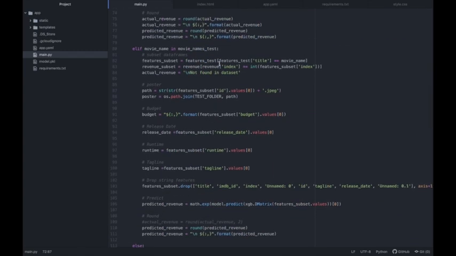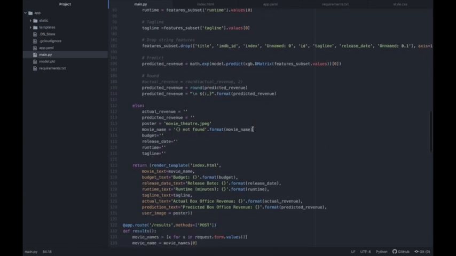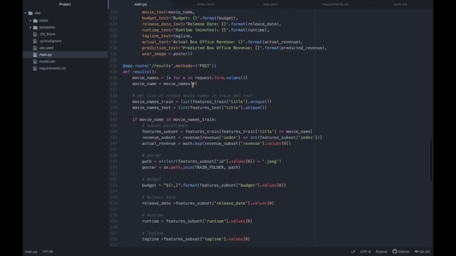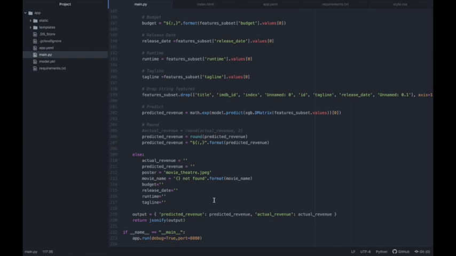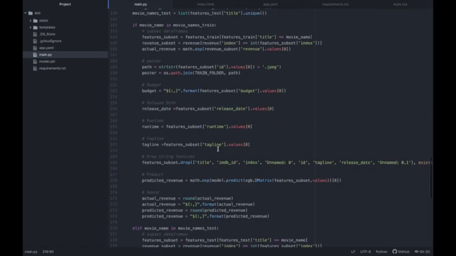If the movie is in the testing dataset, then the only difference is we don't have the actual revenue, but everything else is the same and returned. And if the movie is not in our dataset, then everything is empty strings, and we return that the movie is not found. We also have the results method, which is essentially the same thing, but this is if the user wants to get a JSON object. So they hit the predict revenue, return JSON button, and it'll run everything the same, but it'll give you this JSON of the predicted revenue and the actual revenue.